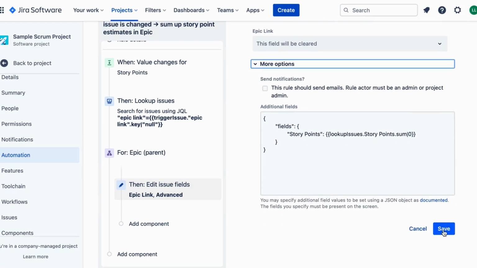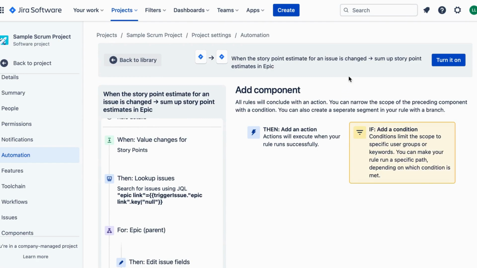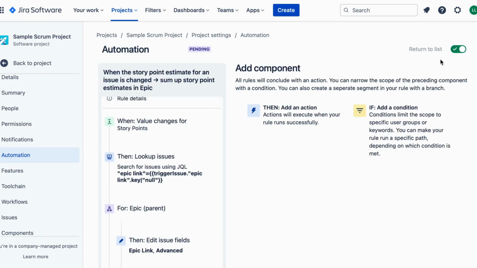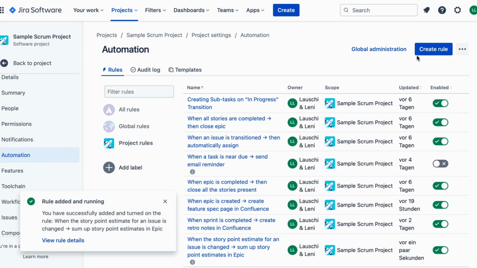And there you have it. You've successfully set up JIRA automation to automatically sum up story point estimates on an epic whenever its underlying issues' story points are changed. This will save you time and ensure accurate tracking of your project's progress.